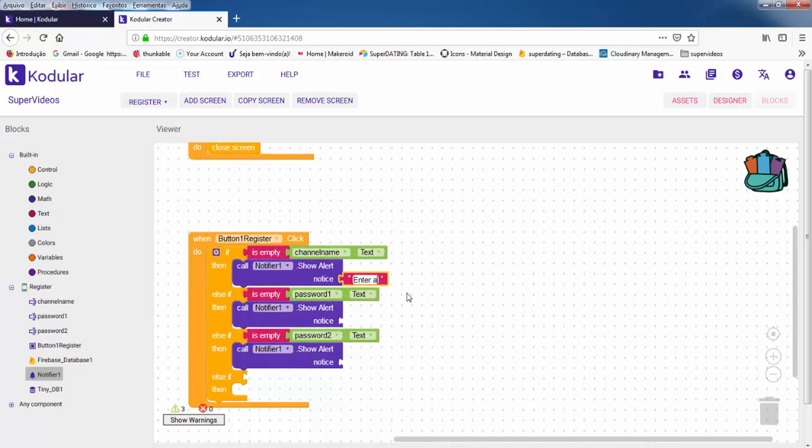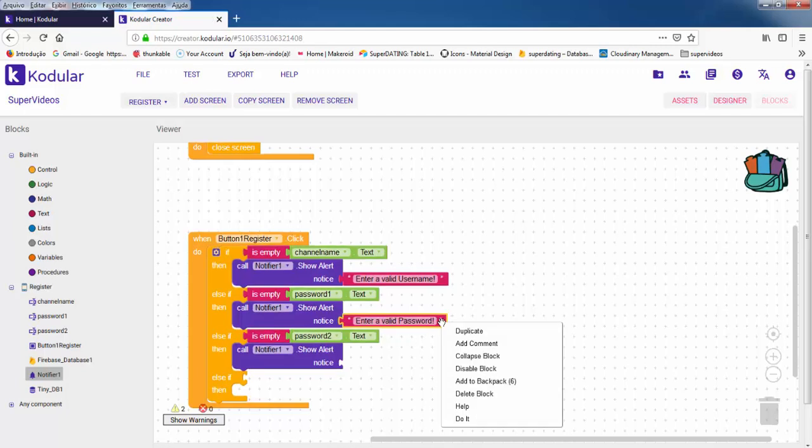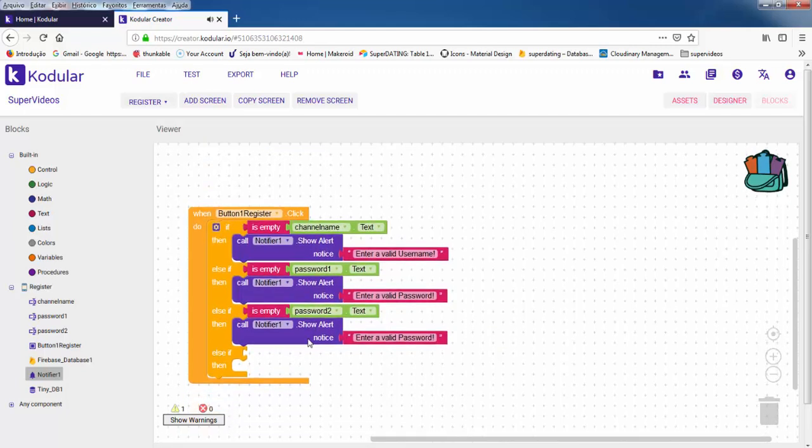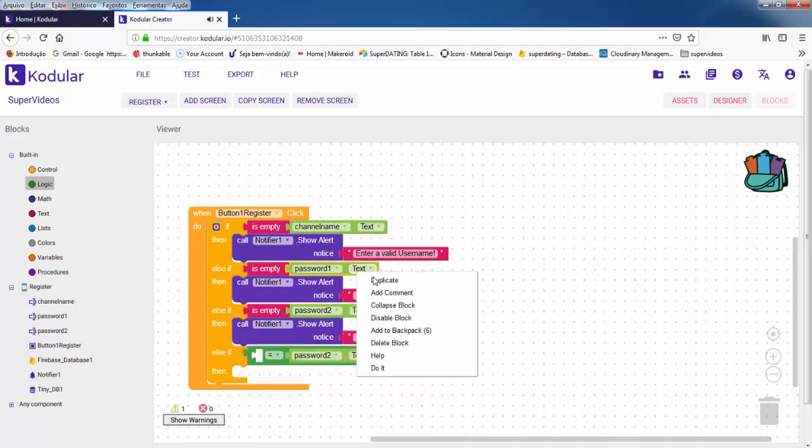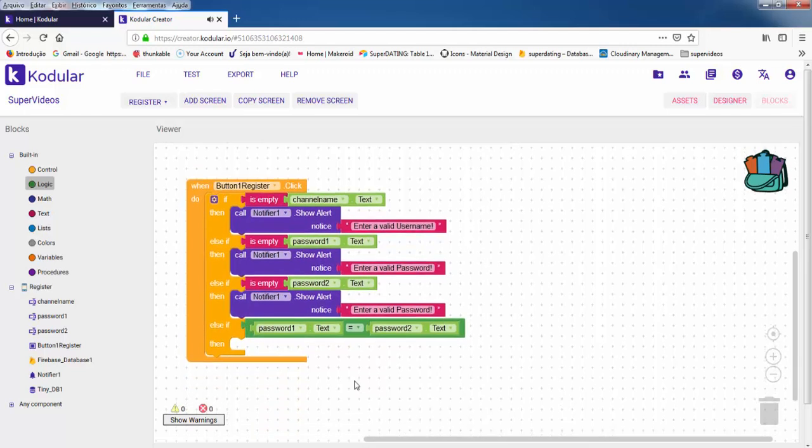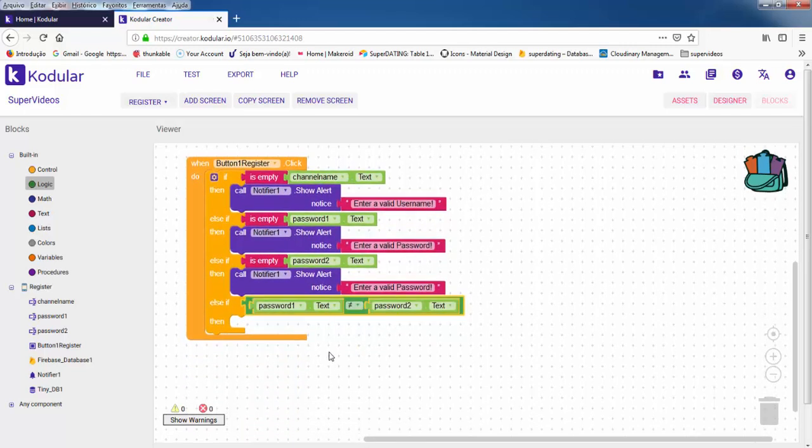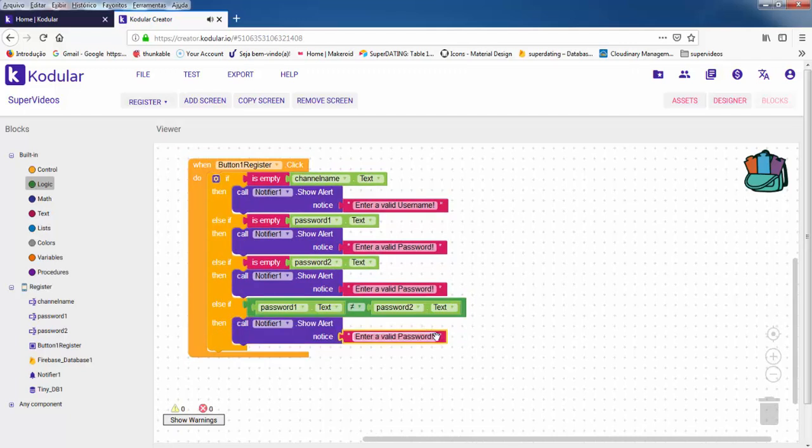Enter a valid username. Enter a valid password. The next thing we're gonna check is if the password is equal to the first password. If it's different, we're gonna say passwords do not match.